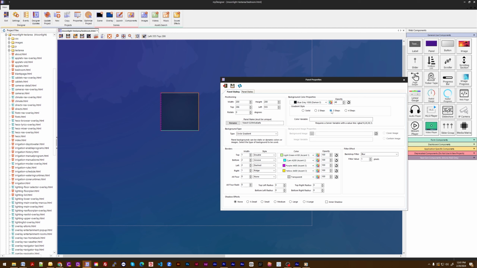Under the filter effects, you can set a blur with a filter value if you want to obscure what is underneath the panel. We use this feature a lot, especially with the Moonlight UI. I am going to change the color of my panel.